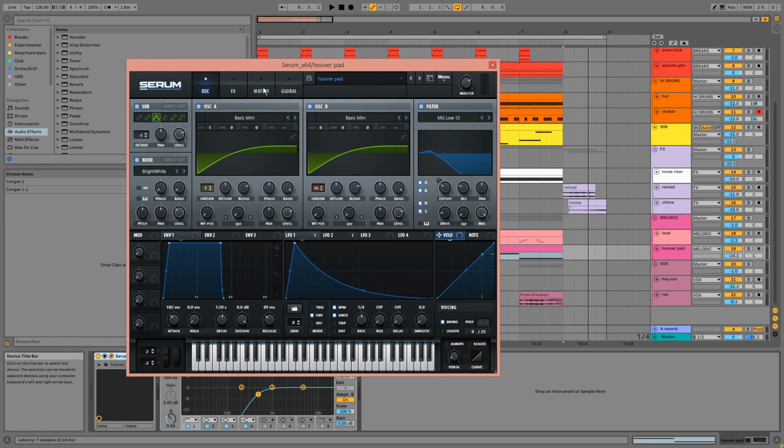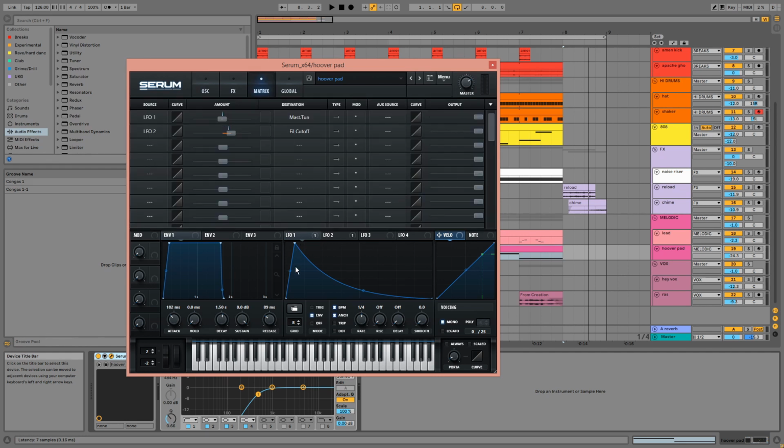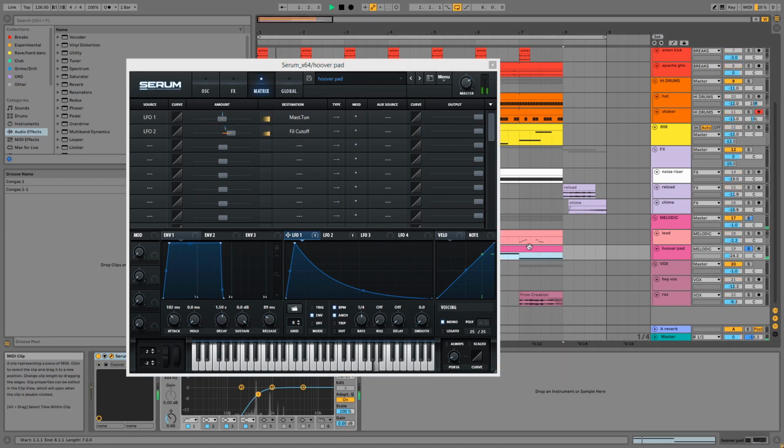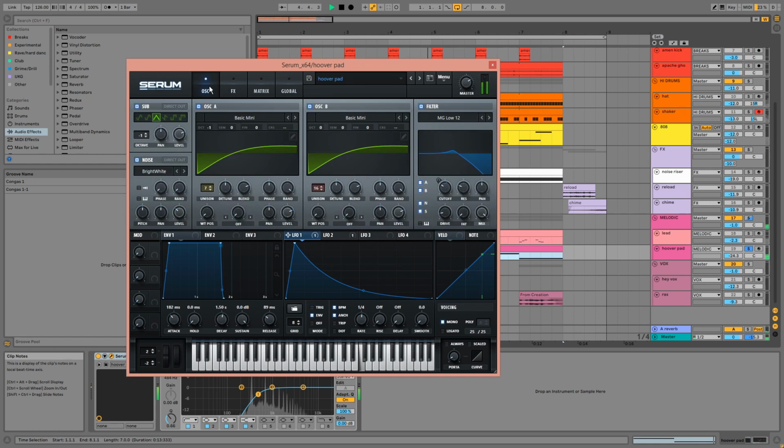If we look in the matrix, we can see that LFO1 is modulating the master tuning, and this means that the note rises into pitch at the beginning of each MIDI note. LFO2 is modulating the cutoff of a low pass filter. The filter also has some drive and resonance. Both LFOs are on envelope mode.